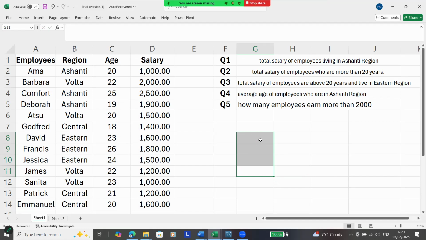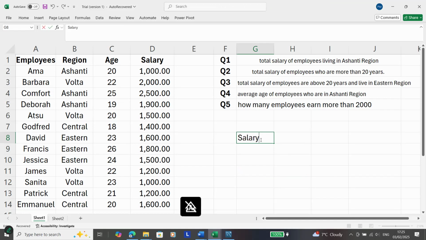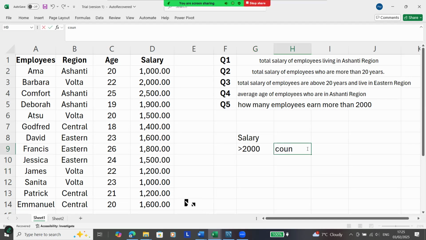With question 5, how many employees earn more than 2,000? So this one, the criteria is what? Salary greater than 2,000. Okay. So now, because here we are counting the names, we need to use the count. But because it is names, we need to use counter. So, with count, we have this and we have this.